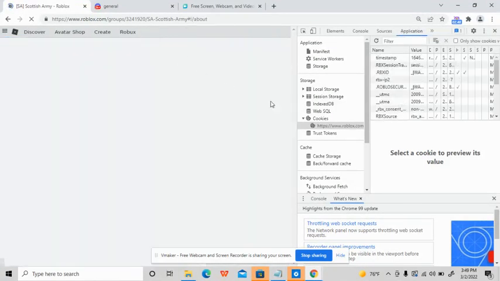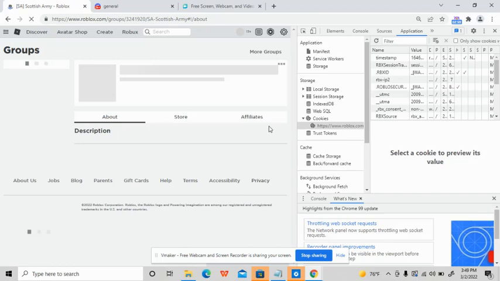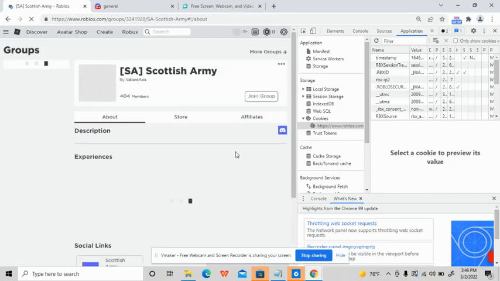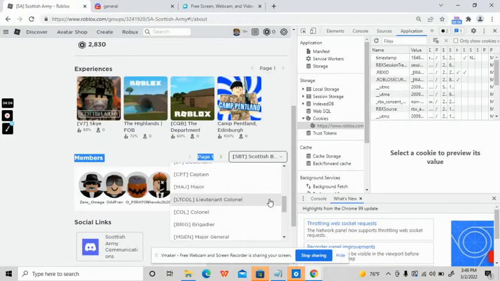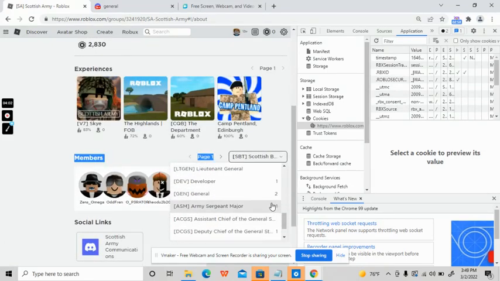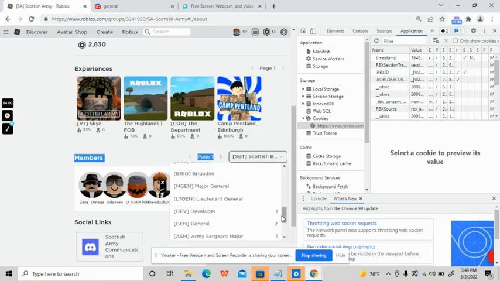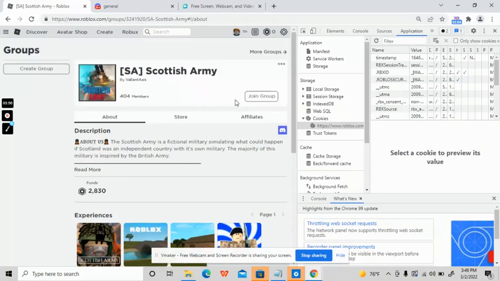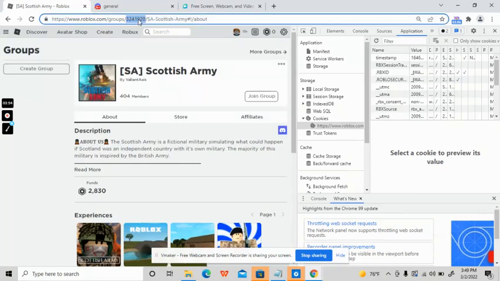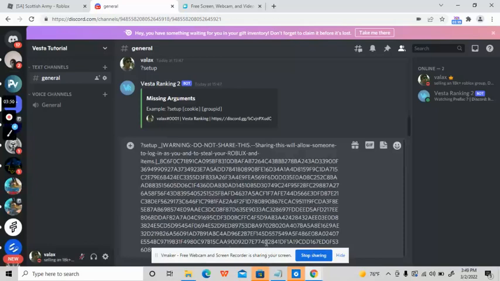So you're going to want to make your bot join the group. And you're gonna wanna rank your bot like a high rank, so it can rank any rank below it. So if I ranked a general, I could use it to rank all my LRs. So I would copy the group ID, make sure you're in it, and you're gonna wanna add that to the end.